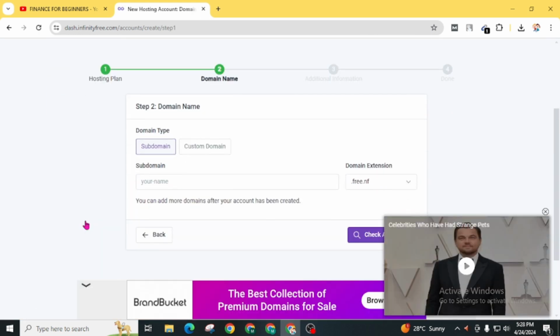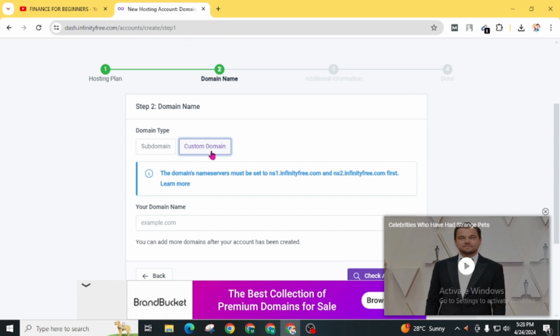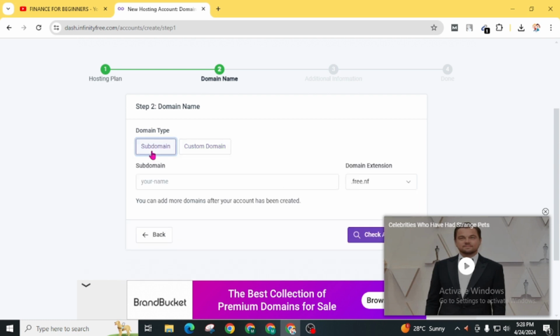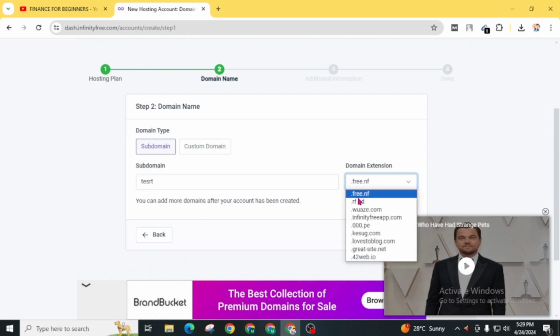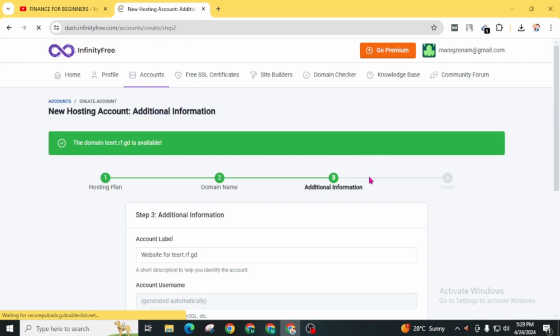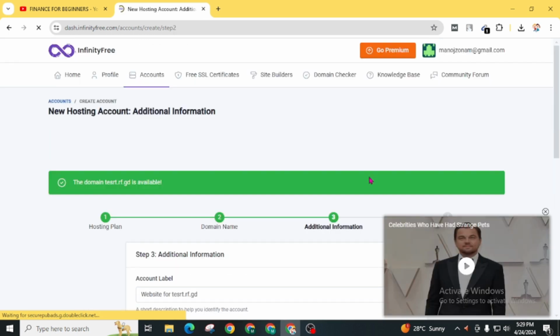You will also get an option to choose subdomain or custom domain. If you have already purchased a domain, then you can simply point your domain name server to Infinity Free with ns1.infinityfree.com and ns2.infinityfree.com and add your custom domain. And if you didn't purchase your domain, then go through this subdomain. You will also get an option to choose a domain extension. Click here and choose your domain extension. Now click on this check availability. If your domain is available for registration, then you will proceed to the next step.